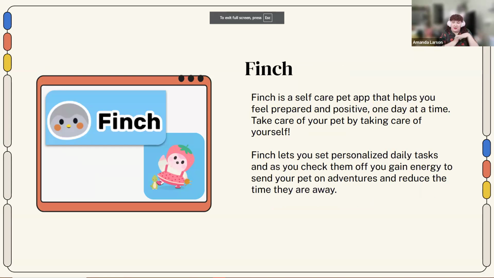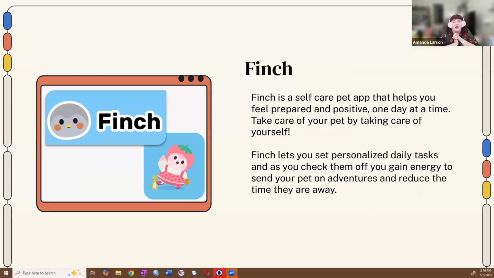My second favorite tool is Finch, and that's my little Finch waving at you. It's a self-care pet app that helps you feel prepared and positive one day at a time. It lets you set personalized daily tasks, and you check them off. You gain energy to send your Finch on adventures and reduce the time that they're away. I use this from like, I need to do laundry today. I put that in there as a thing. Or say I have like 5 work tasks I need to get done. Those can also go in there. I use the free version, for the record, of Finch. And this has made a big difference for me in getting tasks done.